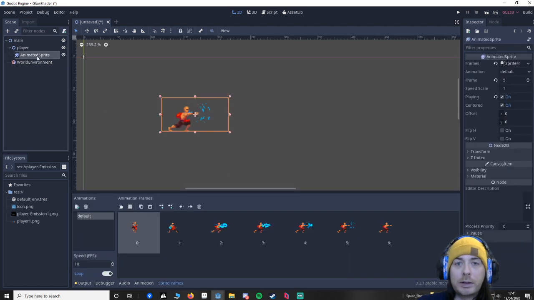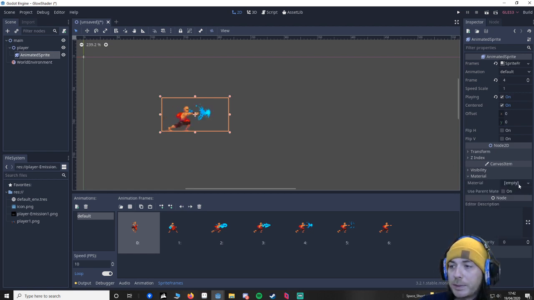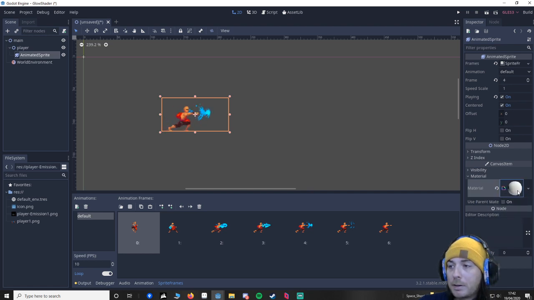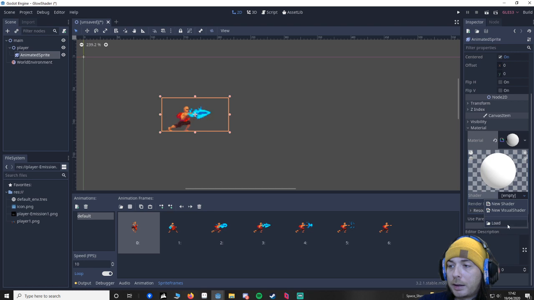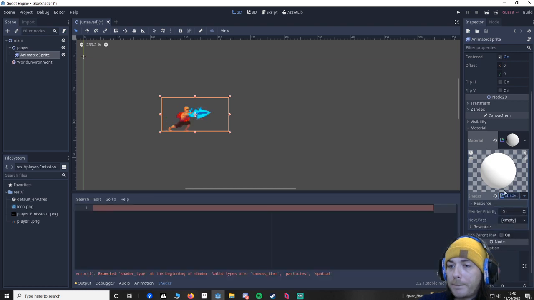Now what we're going to do is we're going to go up to the animated sprite, and this is where we're going to apply our shader. So we're going to go to our materials. Now make sure you click new shader material, and then I'm going to click new shader, and I'm going to try to explain as I'm going on. You have to forgive me because I'm semi-new to shaders. So this is a 2D shader, so it's going to be a canvas.